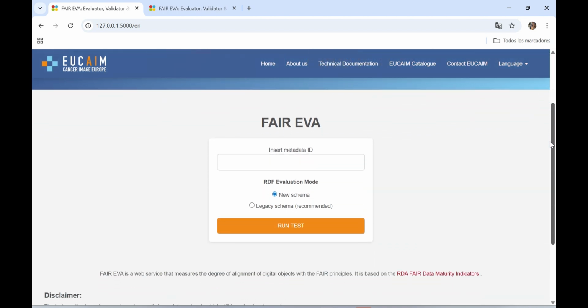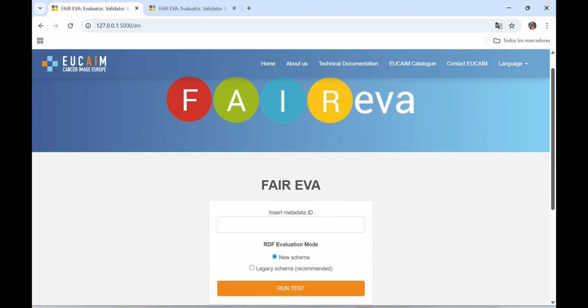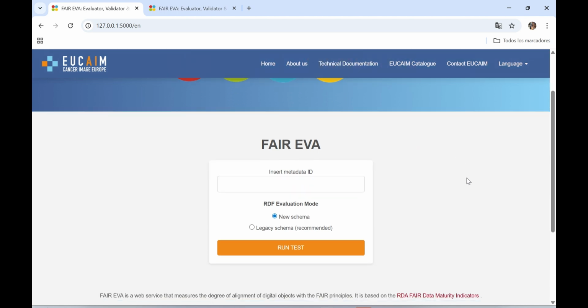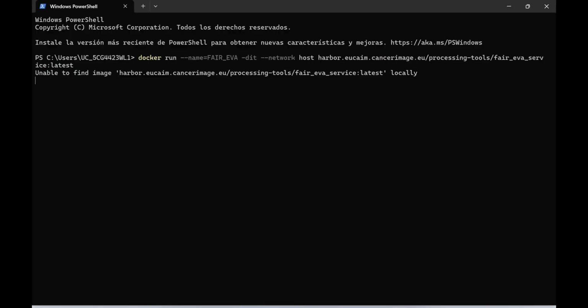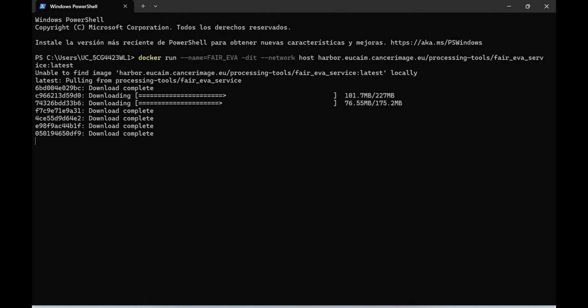Fair Eva validates metadata by testing it against RDA indicators, which cover the four FAIR principles: findability, accessibility, interoperability, and reusability. The tool can be used in two ways: through the web client, which is more visual and interactive, and through the CLI client, which is used mainly for the batch evaluation. In both cases, the Fair Eva service must be running first.